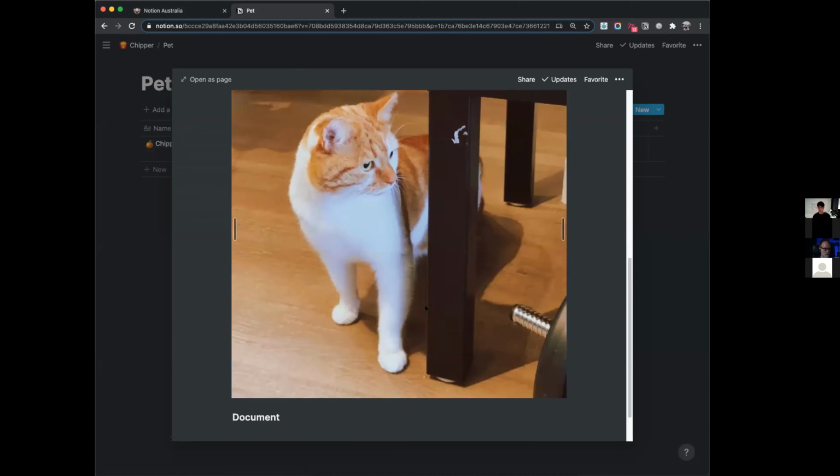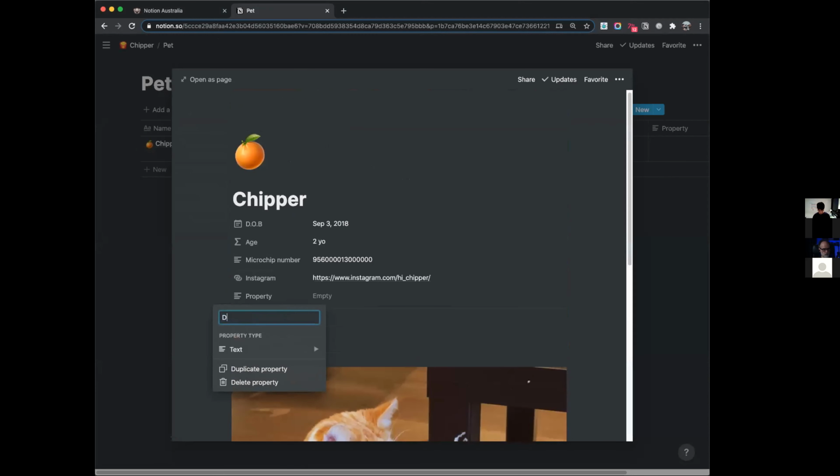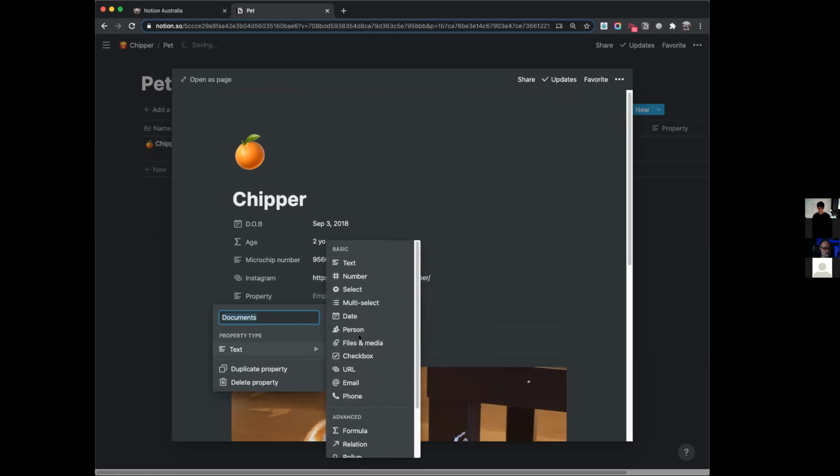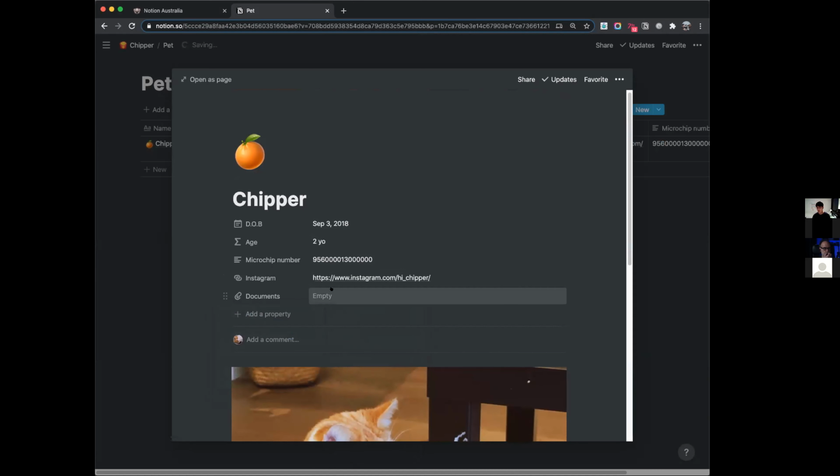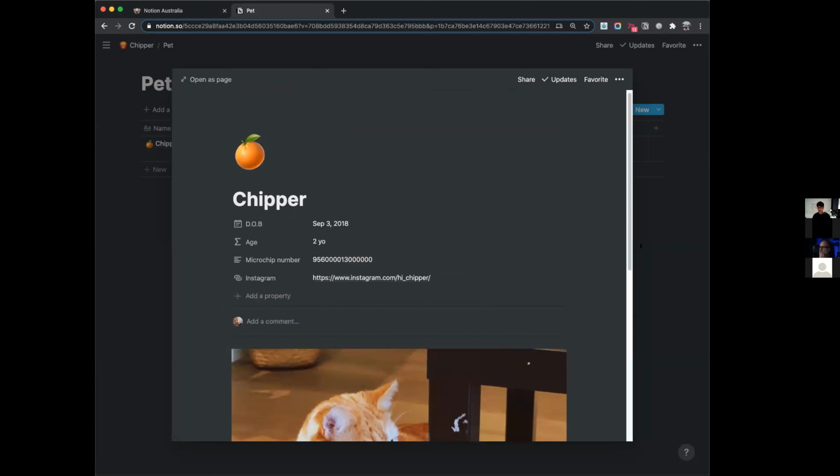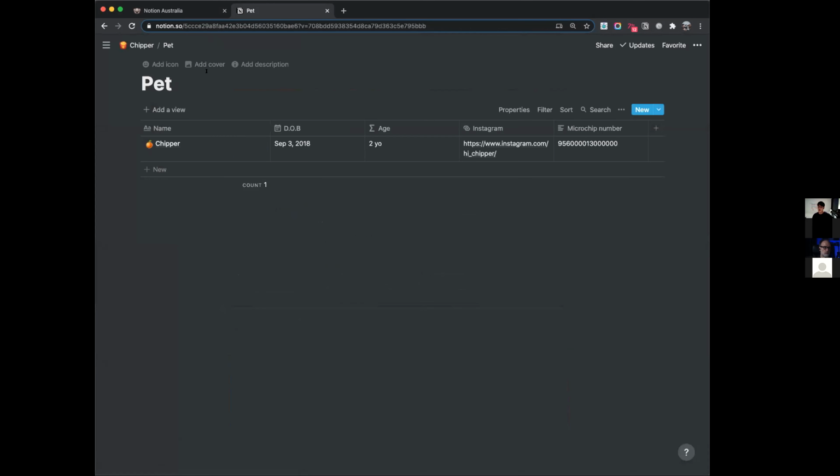here, or you can add other attributes. Like I can go documents, and you can choose the files and media one, and you can upload any files if you want. We're just gonna leave it here for this database. Cool, so it's fairly simple. We've got our first database, and let's add that to here.